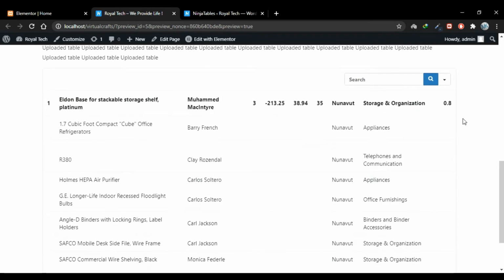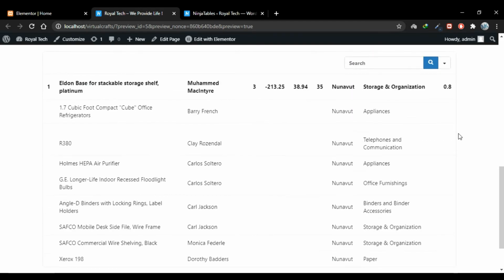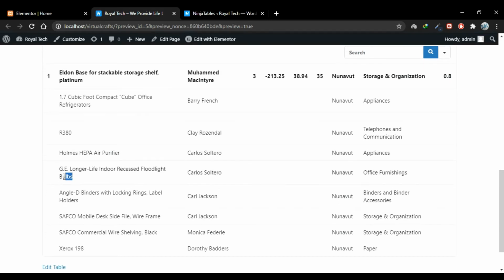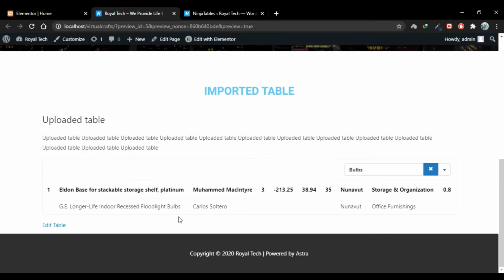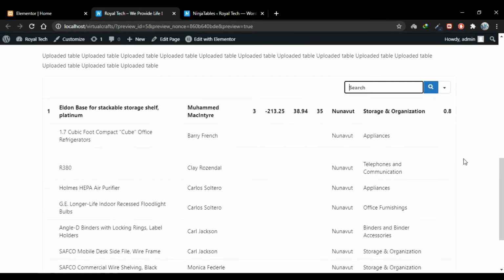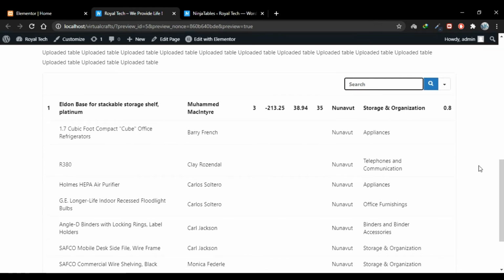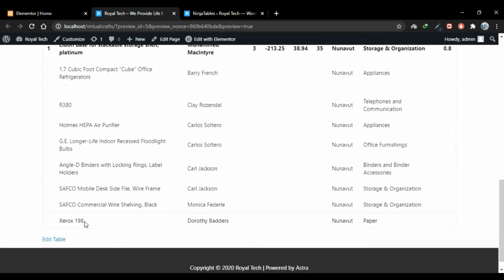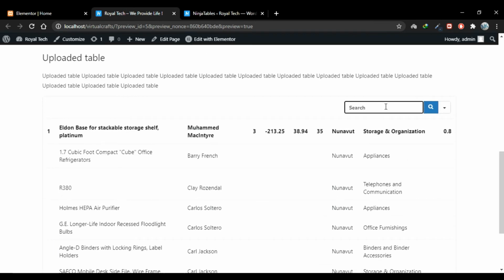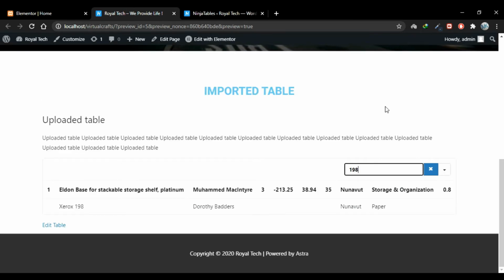Another important feature this table gives is that you can search irrespective of case and data type. For example, you can search for this term bulbs and you'll see only this row. Here the table has searched for us the row that contains this word. As I already said, data types don't affect the order of search, and you can also put substrings of a word. So let's put only 198 of this whole column, and it will still list our row here.